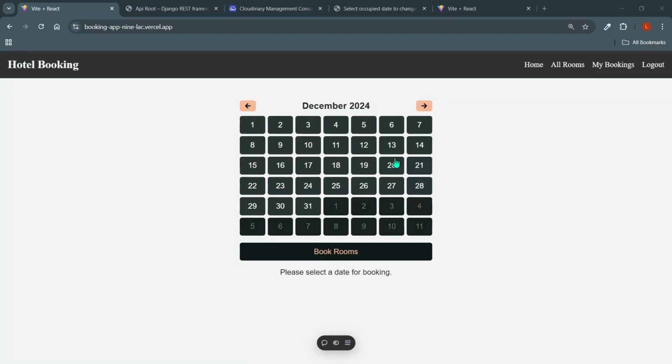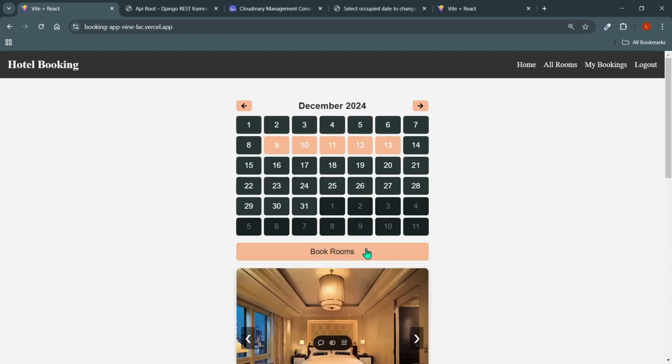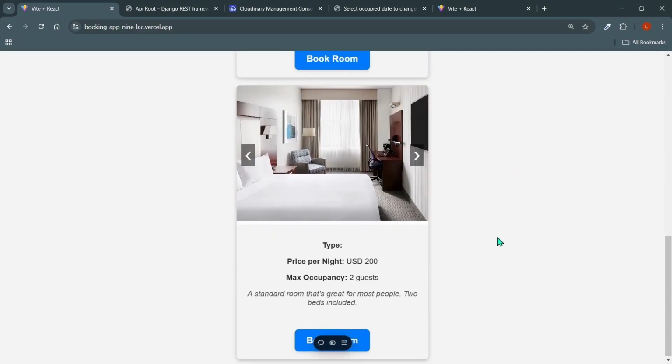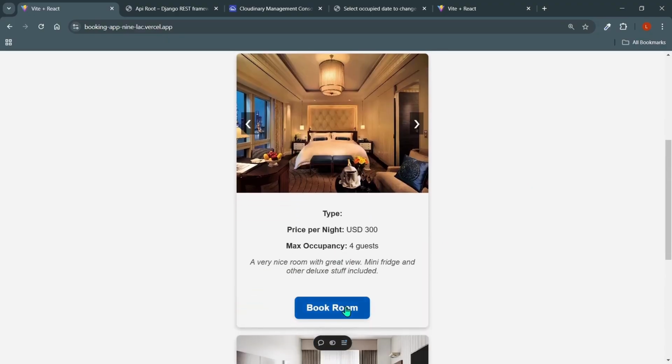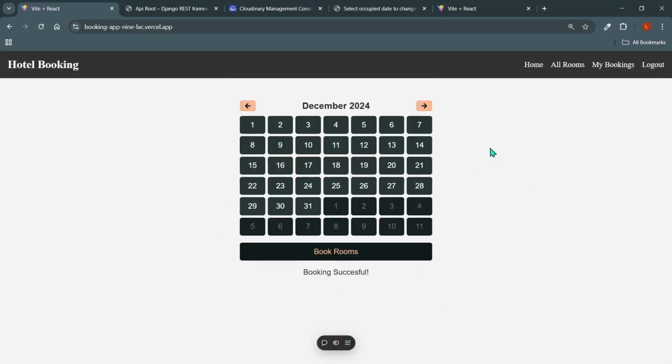Hey there and welcome. In this one we'll be building a full stack app using React and Django. React will be of course our front end and Django will be our backend. This will be a booking app where you can choose from dates or actually select multiple dates, choose from the rooms that you'd like to book for. You can click book room, it will say booking successful.